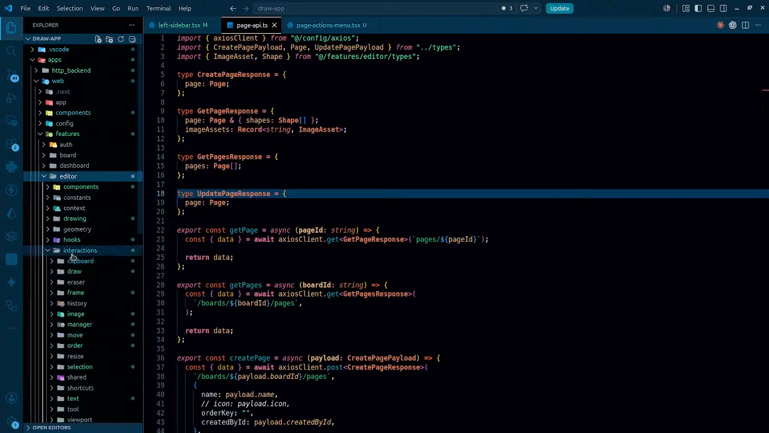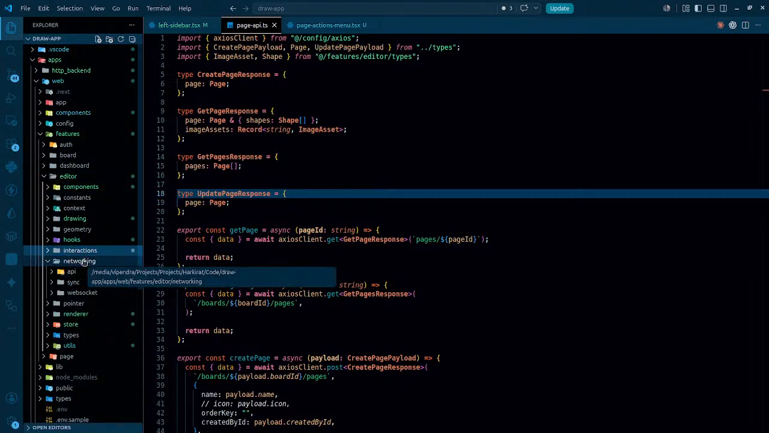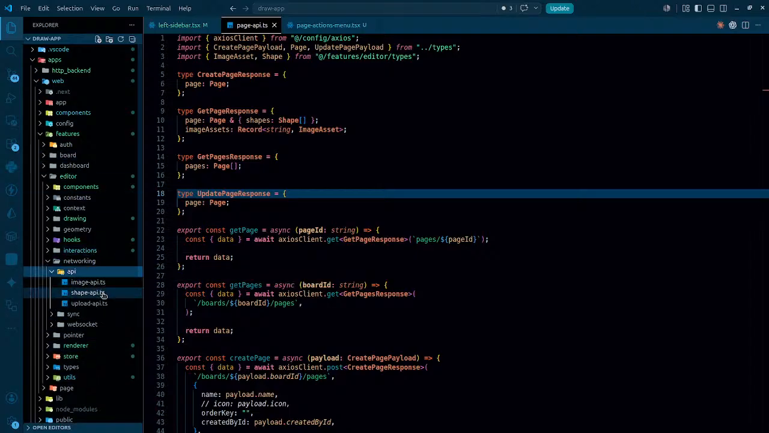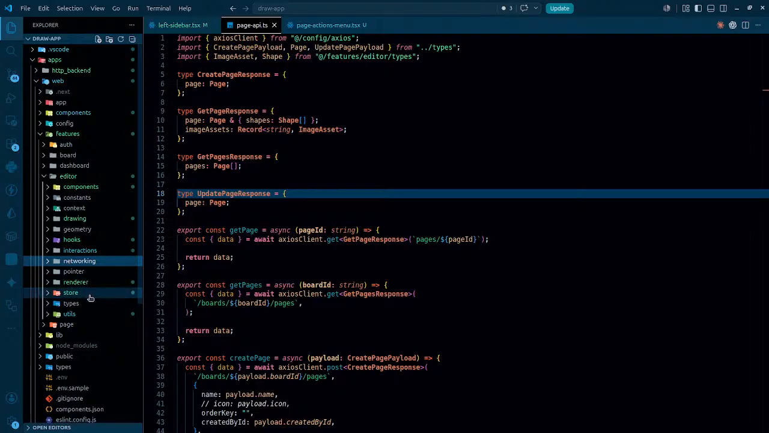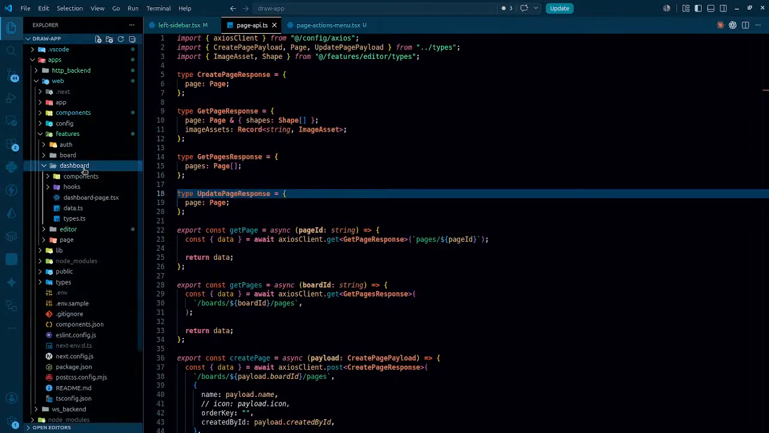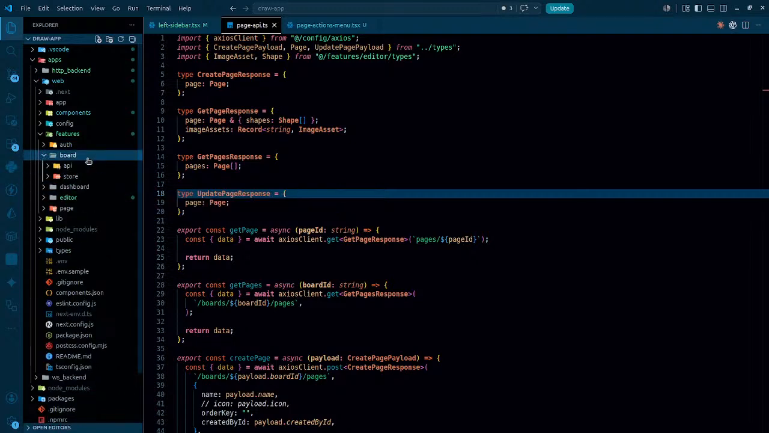Then inside editor we have networking, so everything related to editor, all the APIs are here. So when it comes to this, we have image, shape and upload. That's not really bad either. So okay, that's fine. Similarly in the dashboard we'll have everything related to just the dashboard. As for right now we don't really have anything. When it comes to the board, board will have board API and the store.